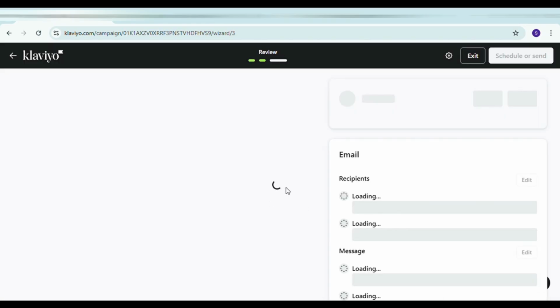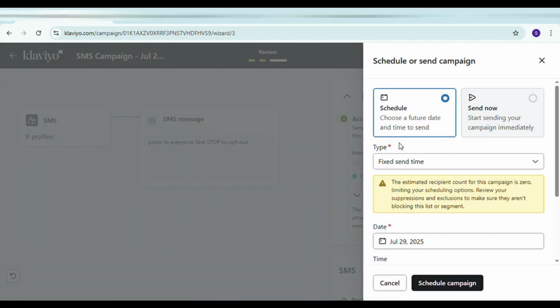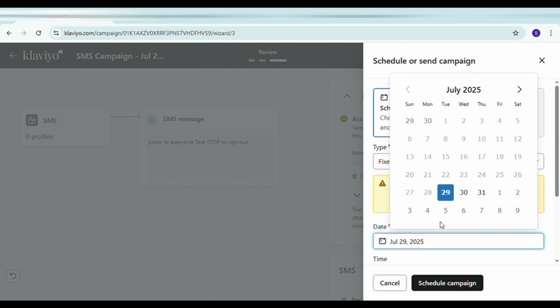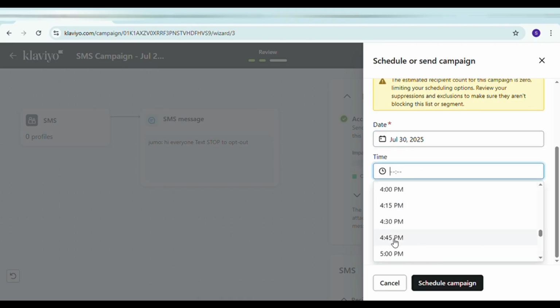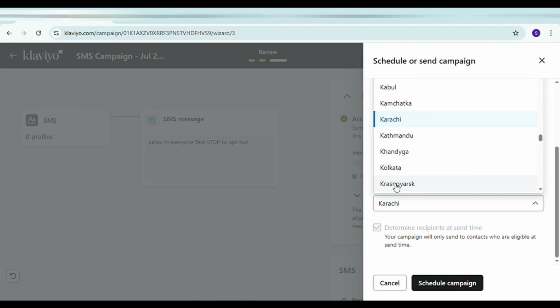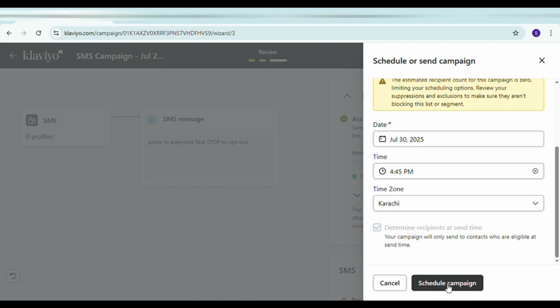Now you'll choose when to send your SMS. Click on schedule or send, then select the date and time you want your campaign to go out. Don't forget to set the correct time zone so your message reaches people at the right moment. Finally, click Schedule Campaign to confirm and launch your SMS campaign.